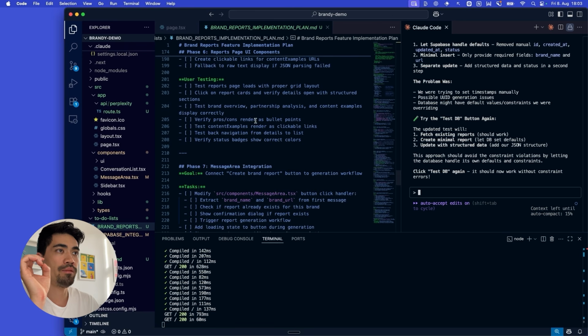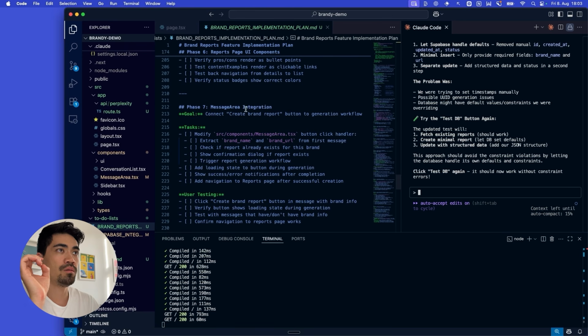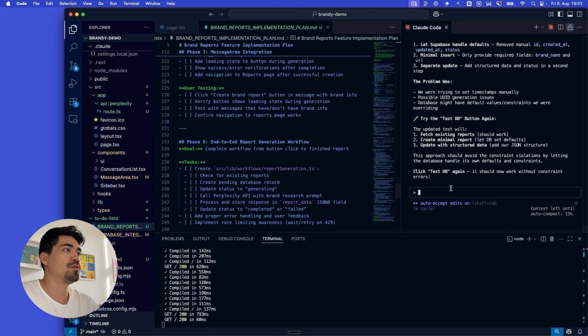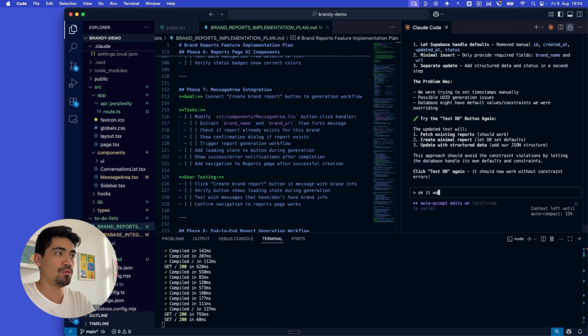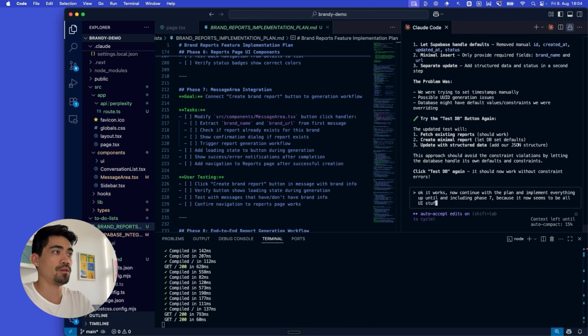So it seems to be all UI from now on, which should make things a lot easier. And then message area integration, which is also UI. So what I'll do is now, since setting up APIs and database is usually the most complex stuff, and once that's done, the UI thing is usually pretty easy for the AI to do. So I think we can just do it a bit faster here and just say implement everything until phase 7. Okay, it works. Now continue with the plan and implement everything up until and including phase 7, because it now seems to be all UI stuff mostly.